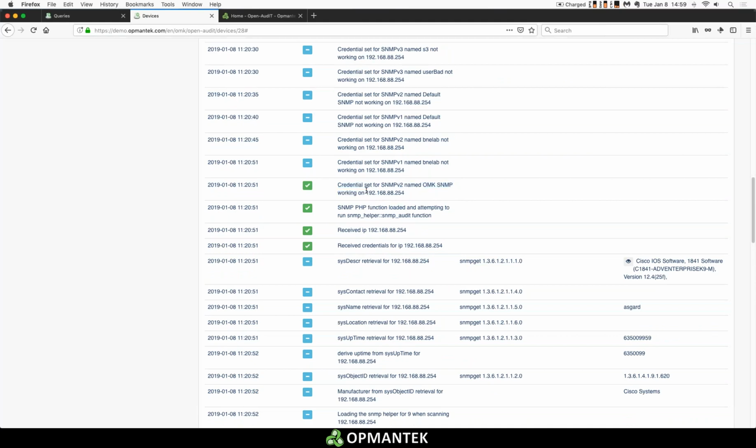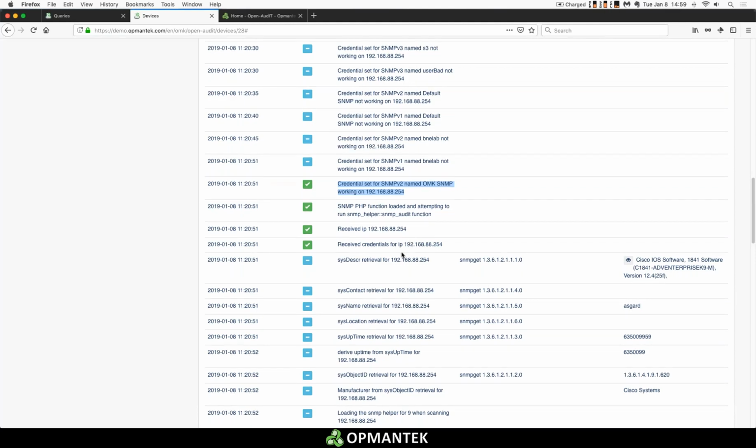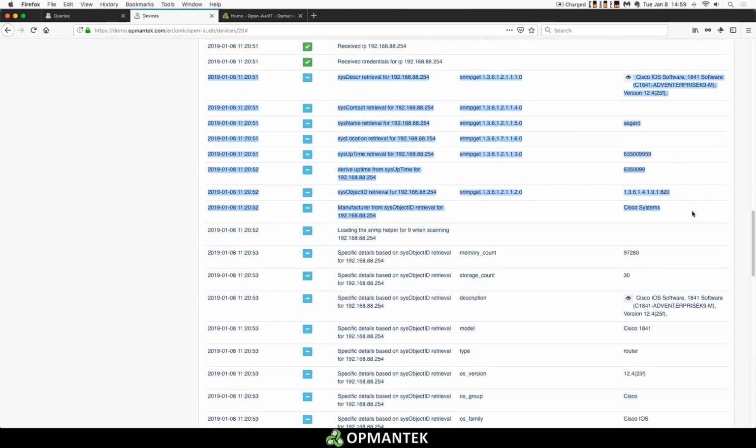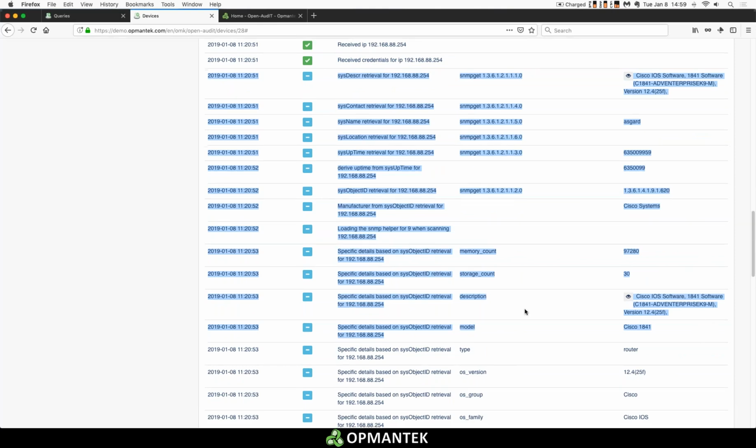And it's important to understand that Open-AudIT will remember the last set of credentials that worked for this device. And it'll use that set of credentials again for the next scan. It'll use that first. And if that doesn't work, then it will fall back and start stepping through all the credentials that are in the credential vault. So then it's starting to pull information back. Again, it's using SNMP get. It's walking through all the different OIDs. It's pulling all your information back from this device.